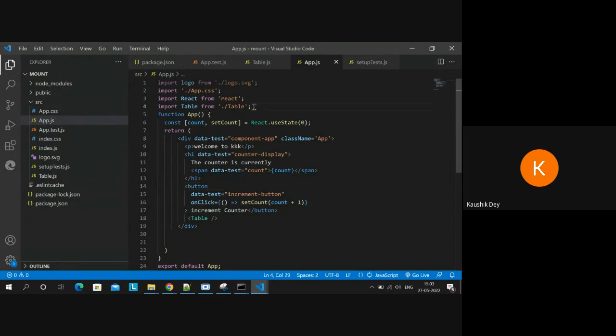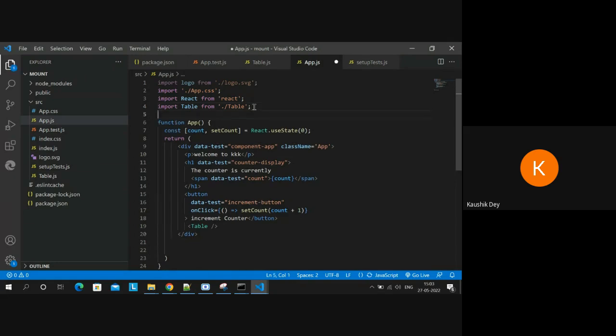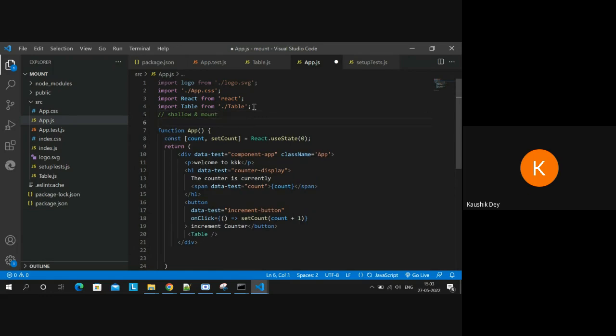So yesterday we did one test case, that functional component click event and that test result, how it is coming. Okay, two new concepts that I've added today: that is shallow and mount, and another is snapshot. So first I'm going to discuss shallow and mount.